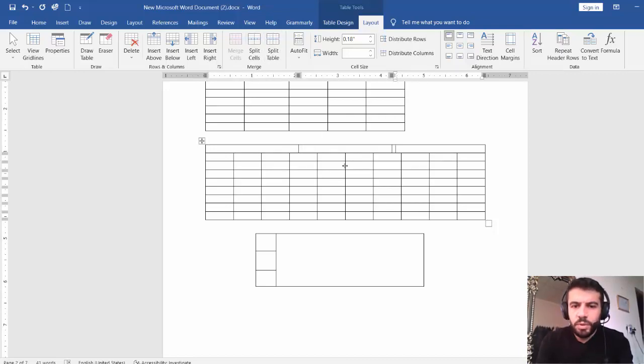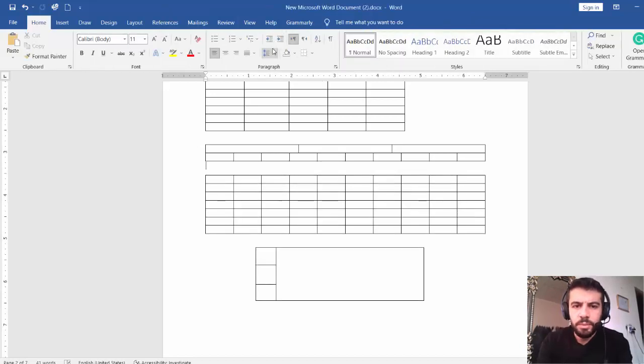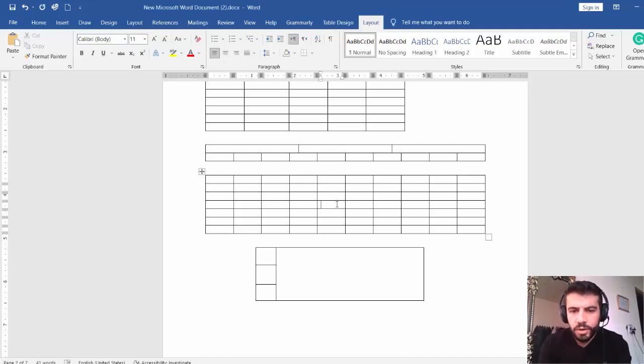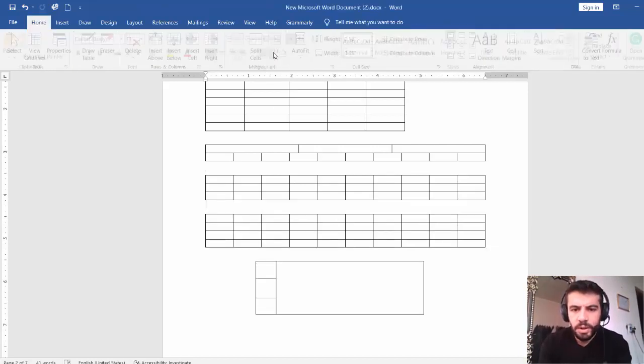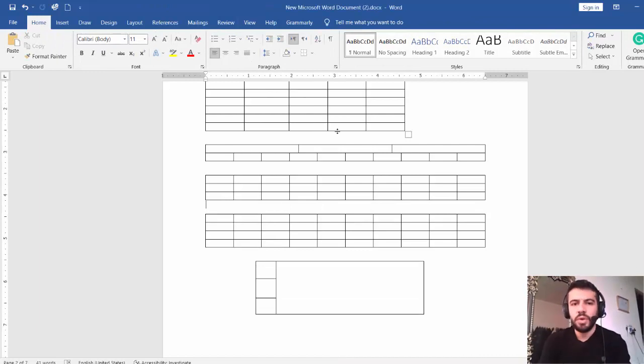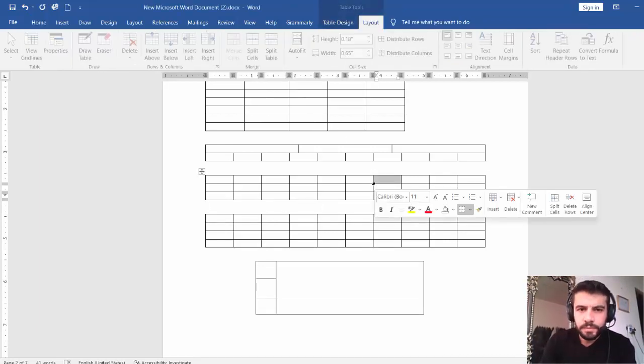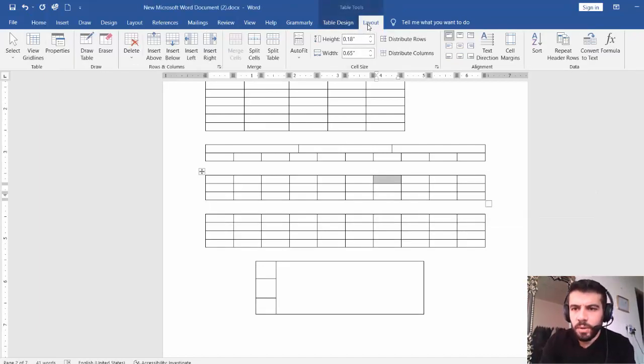You can split the table as well. So if you click here, split table, I can make this table 2 tables. From here, for example, I need to cut it. Click here. Now I want to make this 2 tables. So split table. Now I have 2 tables from here. So this is everything here from layout.